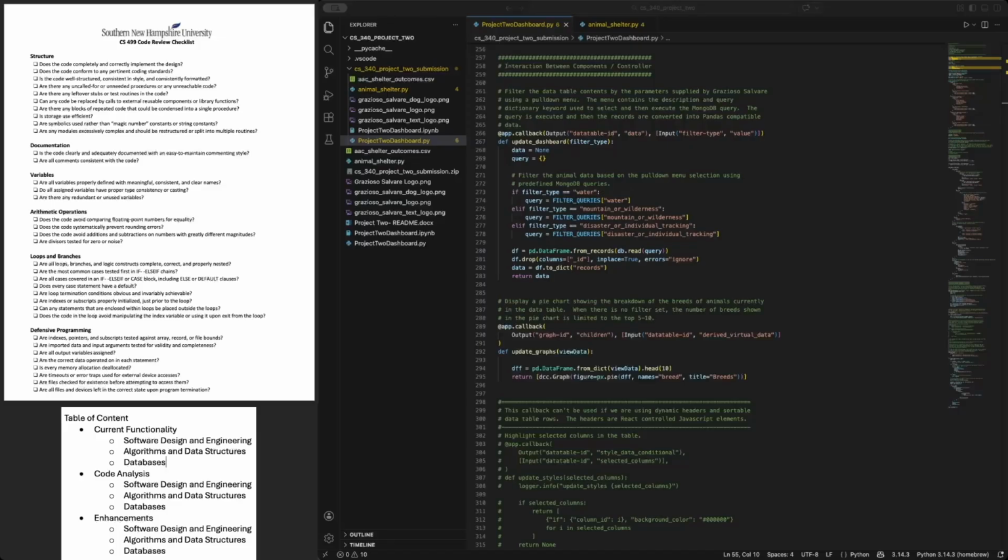Next, the Dash callback procedures are defined. These handle the user interaction with the web page components. The first step is for the user to select an option from the filter drop-down menu. Then the callback updates the animal breed pie chart whenever data is changed in the data set.